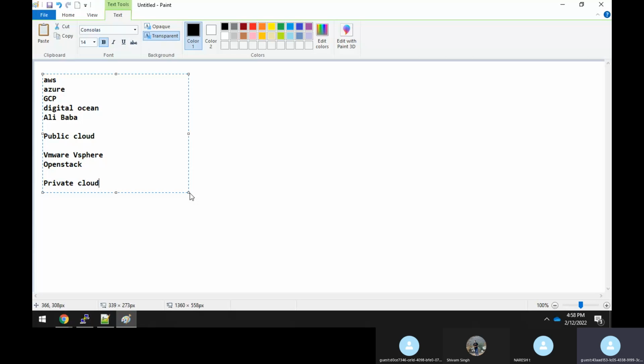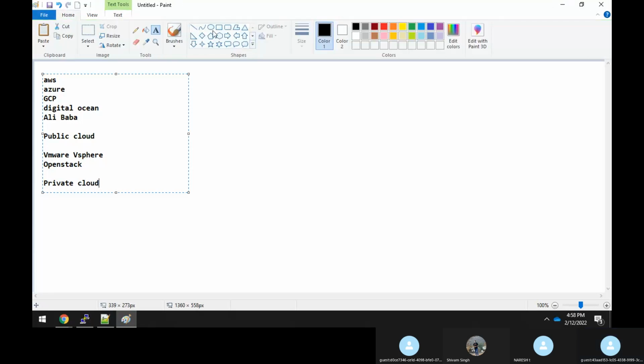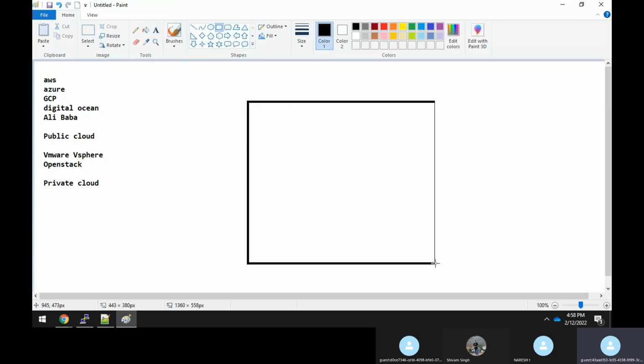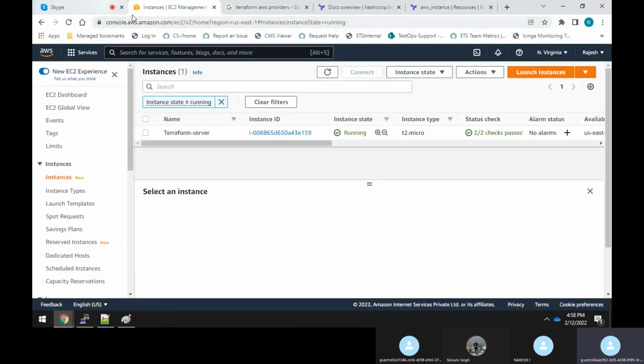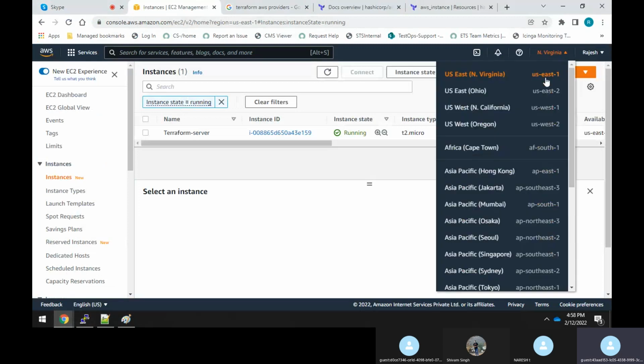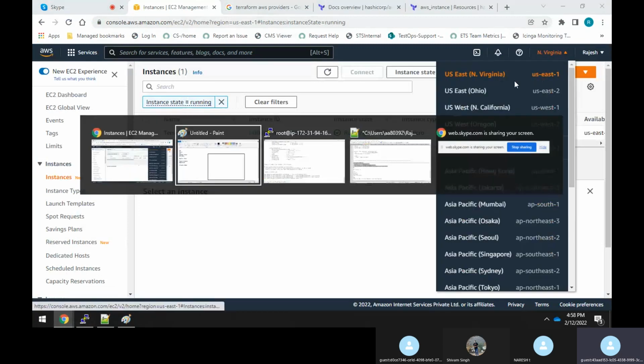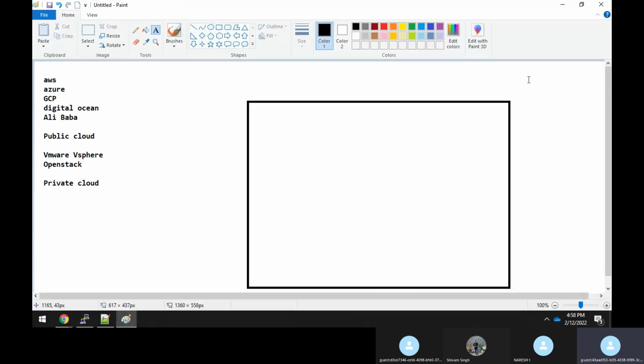Now, if you come to the region, we know very well that we have a region. Within a region, we have a lot of availability zones, and within each availability zone you can create n number of machines, like there are many servers. If you see the architecture, we have a region here. If you consider this one, we have North Virginia. The code of North Virginia is US East 1.